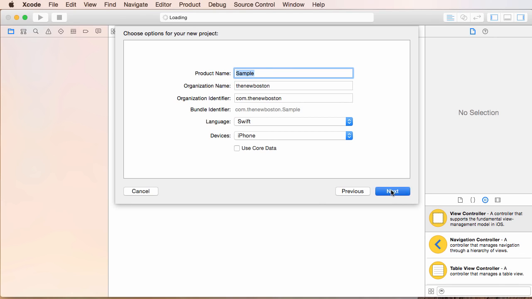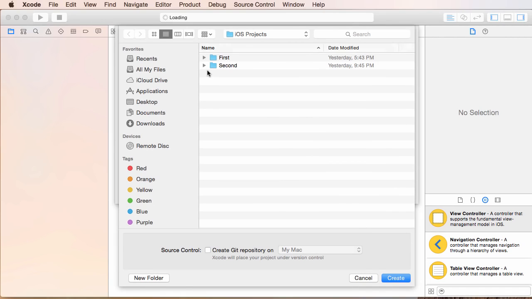So hit next. Where do you want to save this project? It doesn't really matter where you save it. It doesn't need to be in any special directory, so you can put it anywhere on your computer. I already have a folder called iOS Projects that I'm going to be storing all of my projects in. Another thing I want you to make sure of is that this is unchecked. Later on I'm going to be talking to you about source control and version control and how to use Git and SVN, but for right now, it's an extra step that we don't really need. So uncheck that, we won't have to worry about it, and click create.